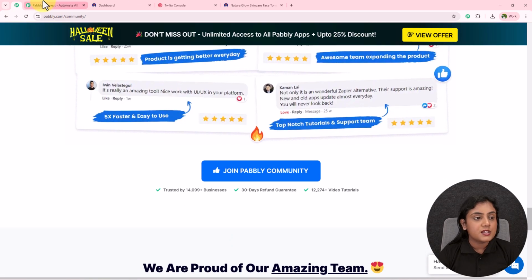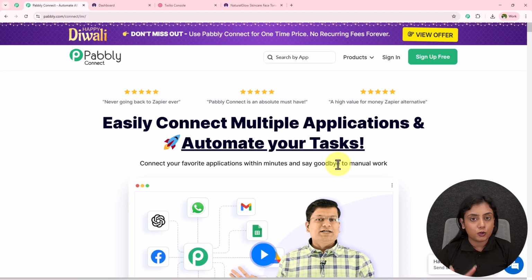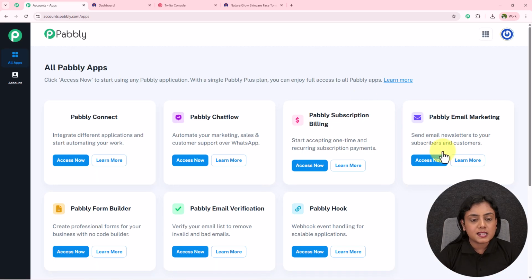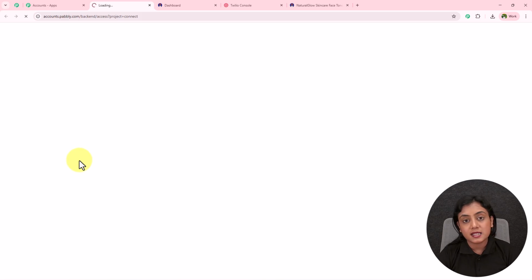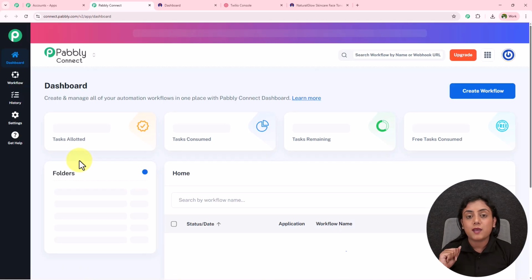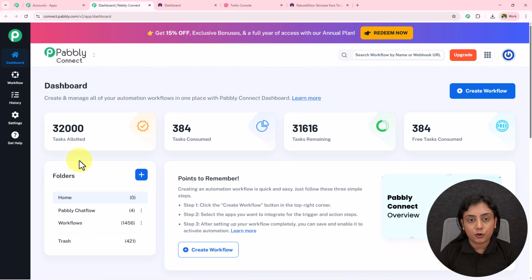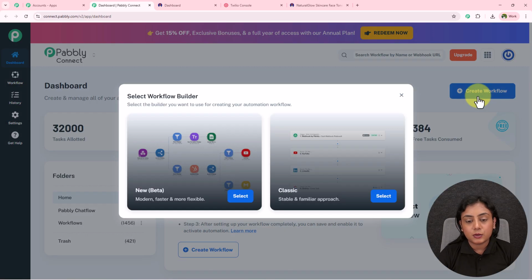Okay. So now on Pabbly Connect's landing page, there are two options. If you're a new user, you do not have an account with us, directly sign up for free and get 100 free tasks every month to explore more features of Pabbly Connect. But if you're an existing user, just like I am, directly sign into your Pabbly Connect account. Then you will see the All Pabbly Apps section where you will see all the applications. As I want to use Pabbly Connect, I'm going to click on this Access Now button. Then you will land towards Pabbly Connect's dashboard. Now to create a new automation, simply click on this Create Workflow button.